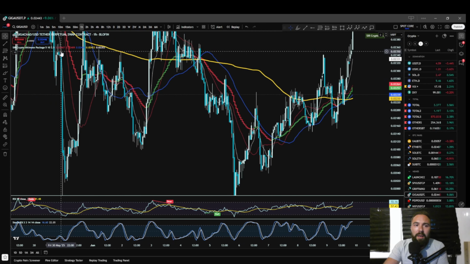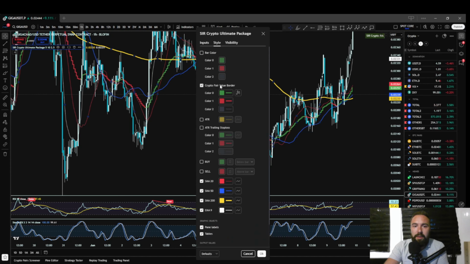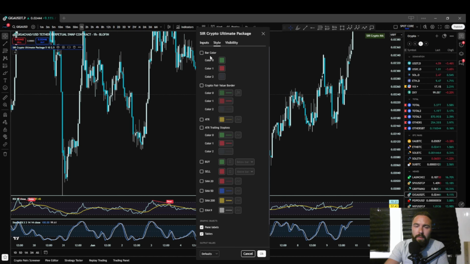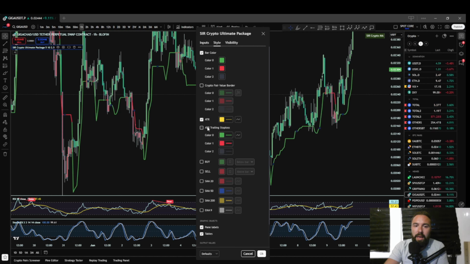The new option is for especially the leverage traders. So again, just go to settings, switch everything off. This is what you're after, and the one I want you to switch on is the bar color, the ATR trailing stop loss, buy and sell. You still have the moving averages here, but for now we're just gonna leave them.